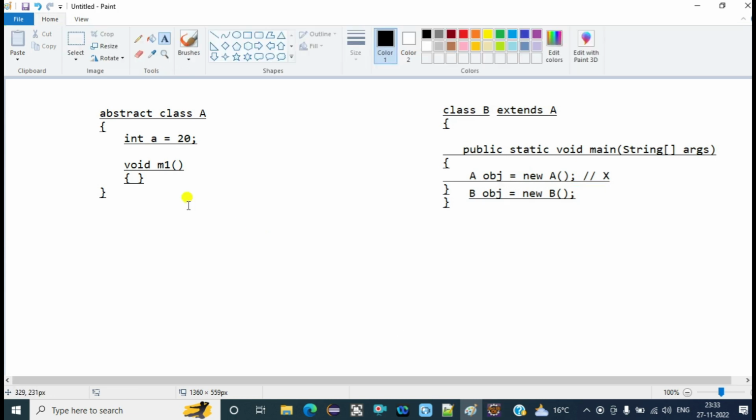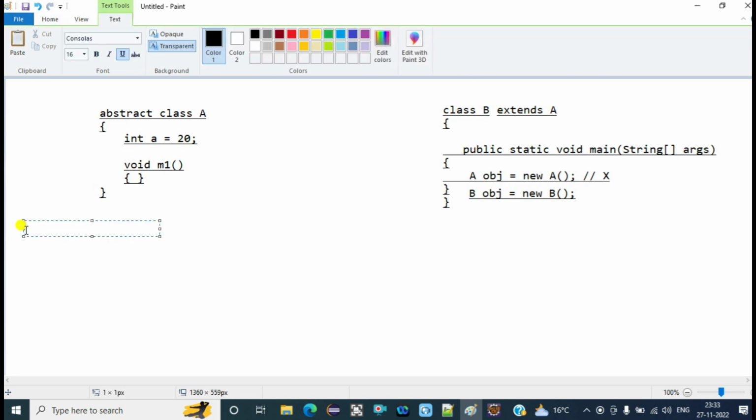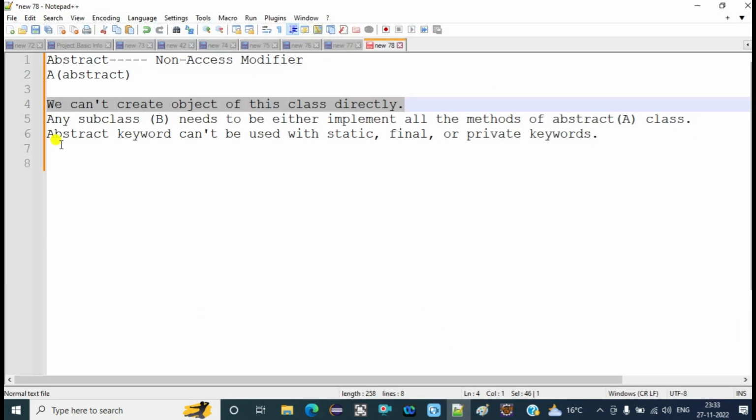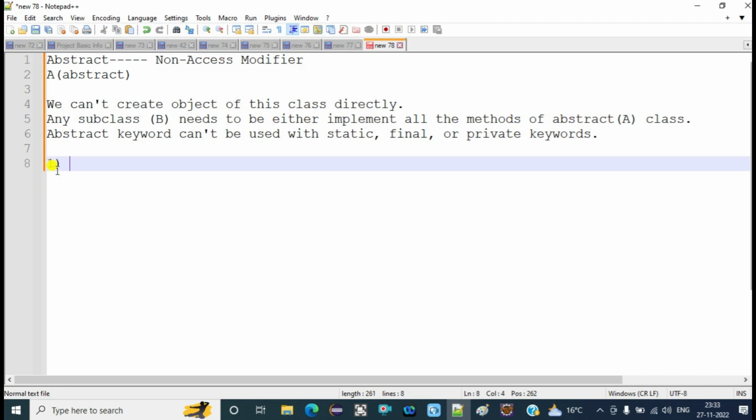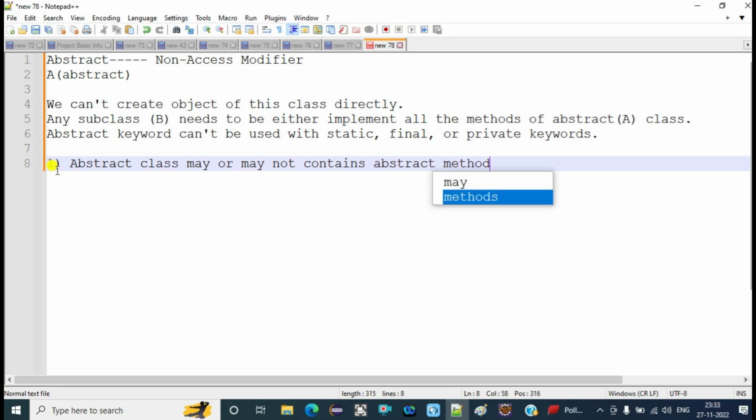And what is another point? Another point which we need to discuss here is that the first major point is that we will write those points here. Let me note down those points. Abstract class may or may not contain abstract method. Abstract class may or may not contain the abstract method.